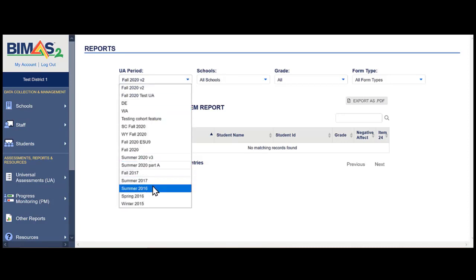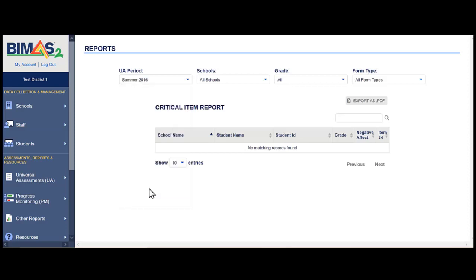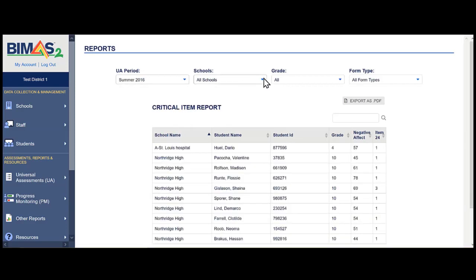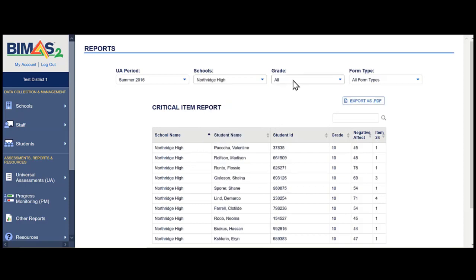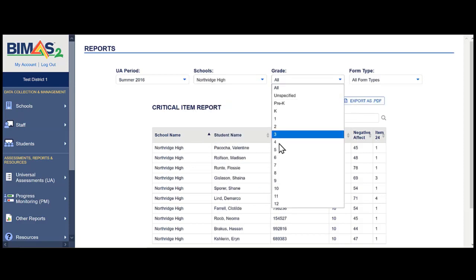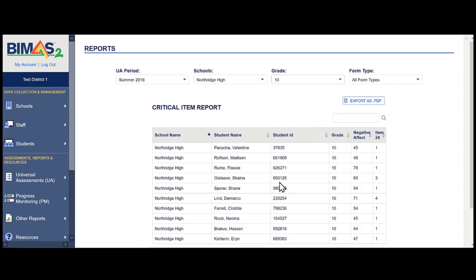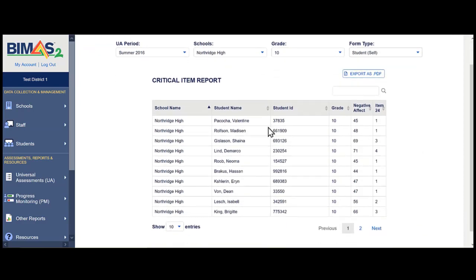So let's pick up a district or a period where I have some fake data. So I select summer of 2016. I identify the school, Northridge High School, and I go down here. I'll say, why not, the 10th graders. And now I select the student. Right away, we have now a list of all the students who have endorsed that item 24.